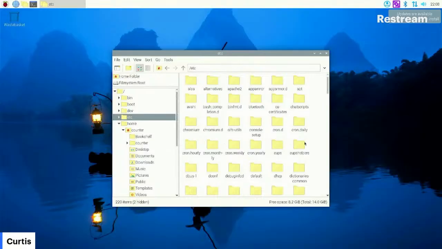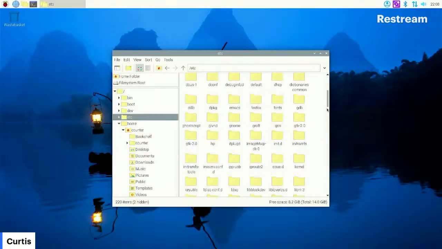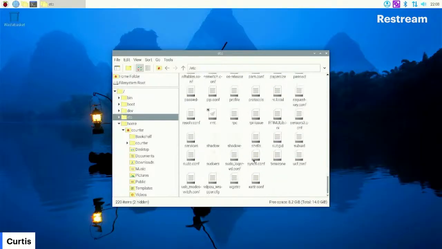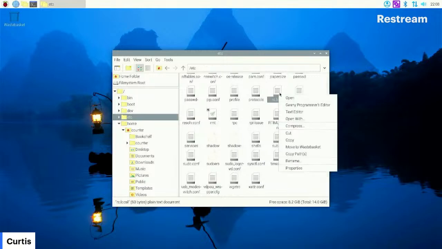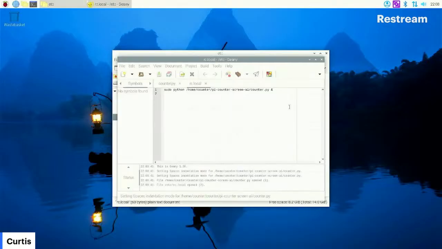All right, etc. rc.local, did that file get created? rc.local. Let's see if we can edit it. There it is.